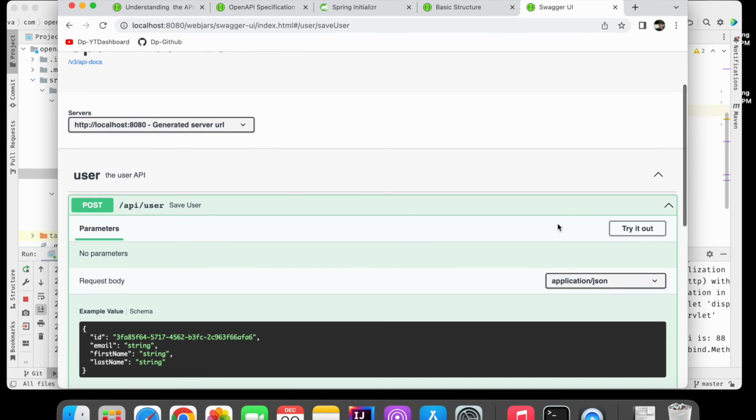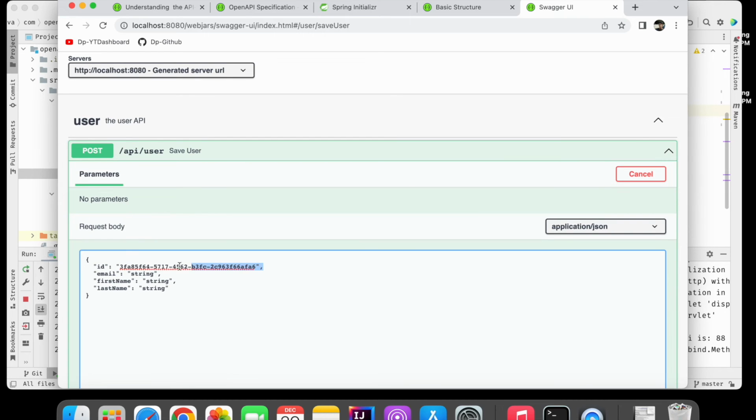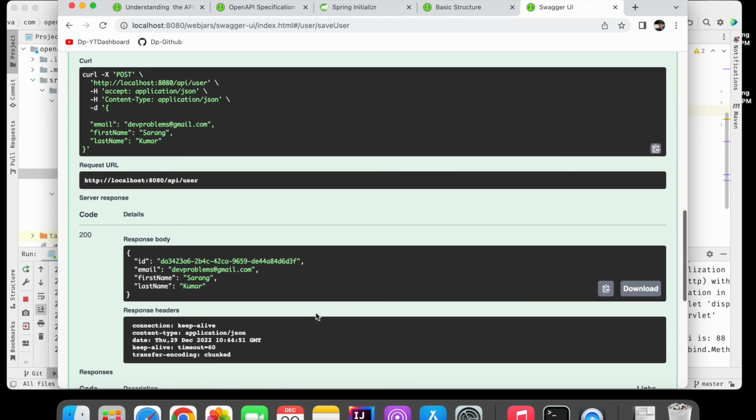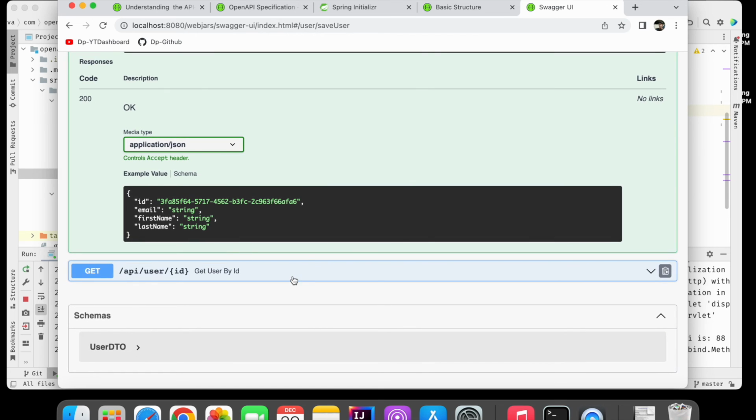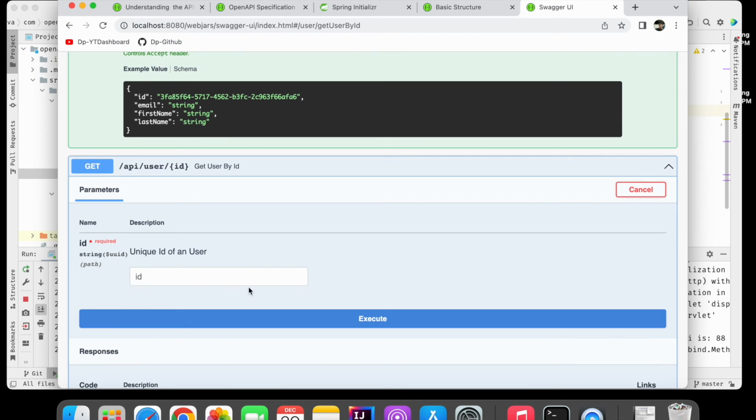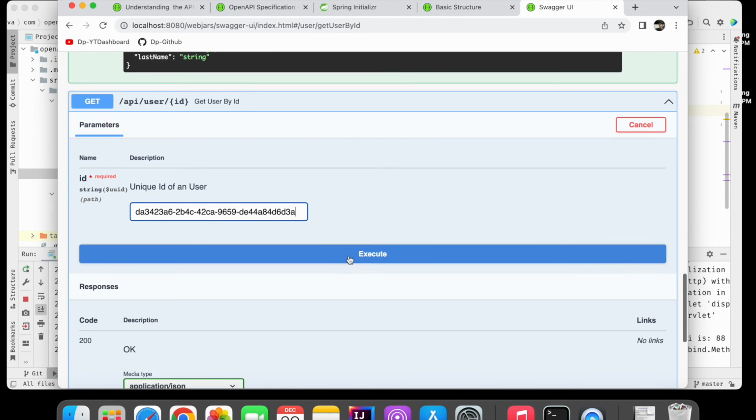So let me go ahead and create one user. I'll create a user with the name devproblems at gmail.com, and then I will just write the first name and the last name. I'll execute. I'll get the user back in the POST API call with the ID. Now I'm going to give this ID to the GET API, and I'll change the last letter from F to A.